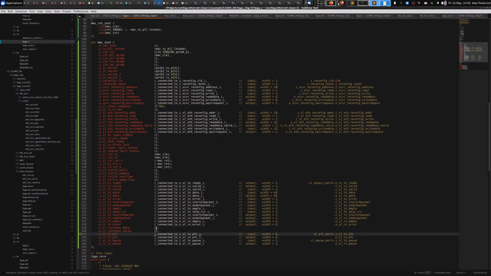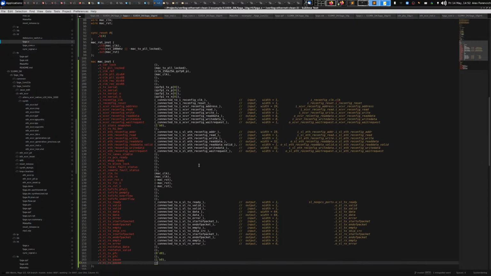Okay, this is transmit PFC. So PFC is priority flow control. These are for sending pause frames for specific traffic classes. So I'm not using that, so I'm going to turn that off. RX pause. Again, don't care about that. All right, so this has pared that down quite a bit. I have a handful of signals left that need to be hooked up.